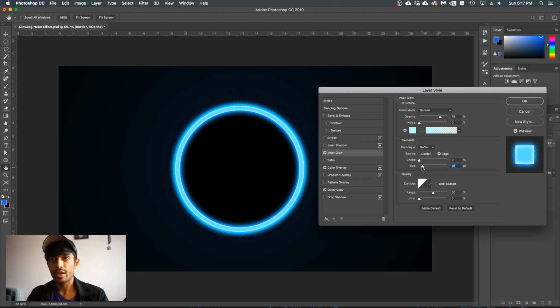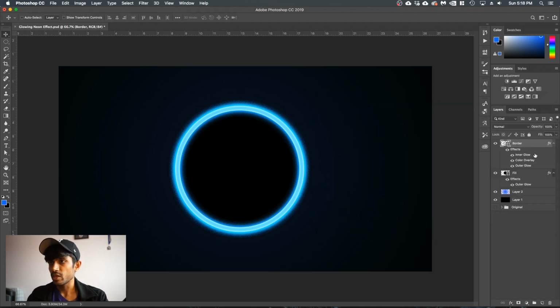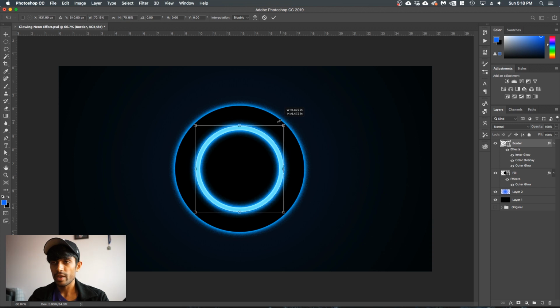But the reason why I'm adding this inner glow is so that we have a nice subtle highlight ring inside, so that it gives out more of a neon store sign looking effect. So that's pretty much it. We have this done. The next step is to reduce the size of the circle. So let's just hit Control or Command T on your keyboard, Shift and Alt on your keyboard, and then that's pretty much it. We have this circle ready to go.